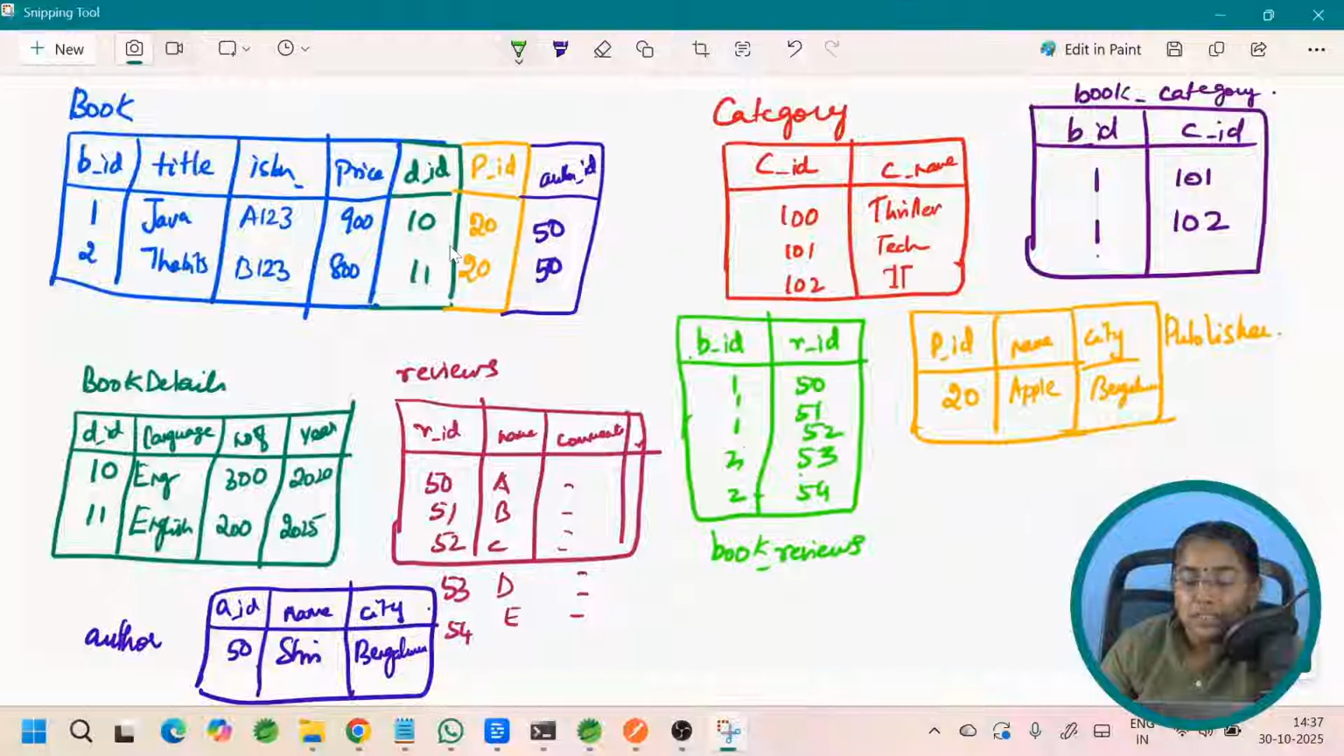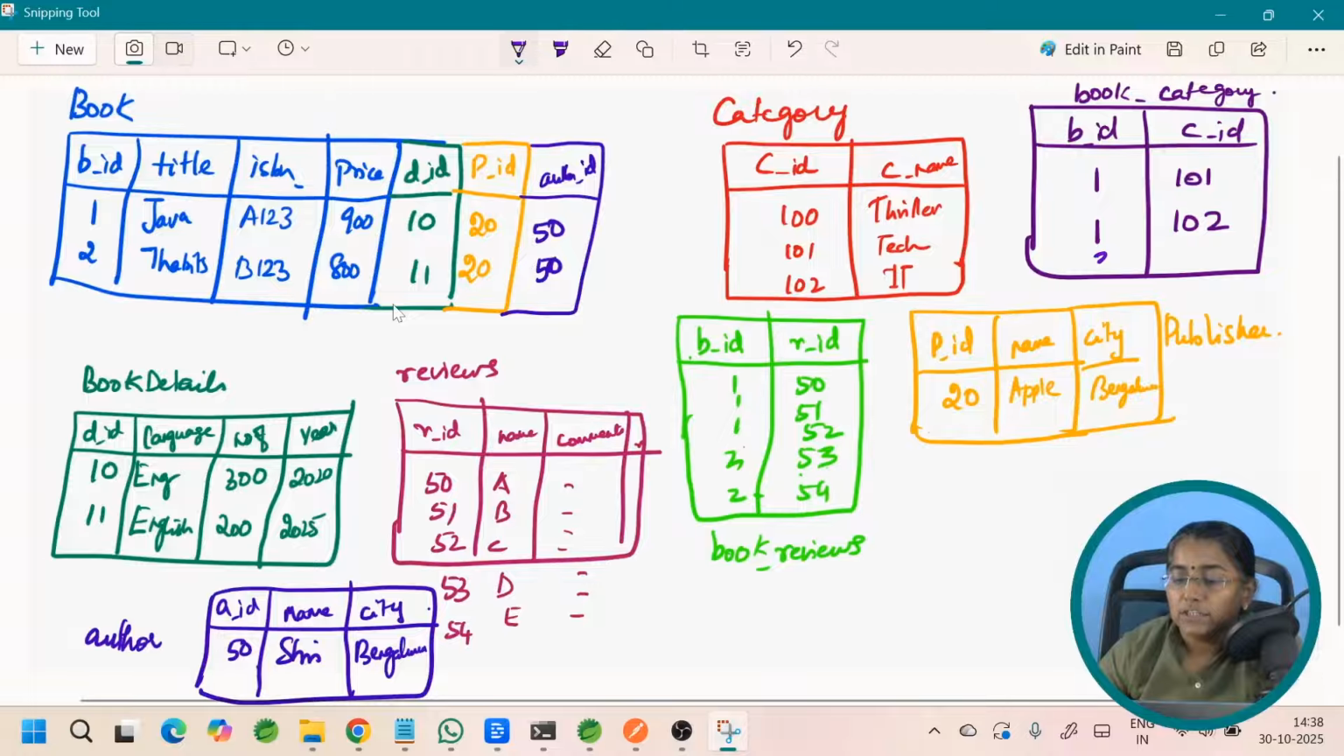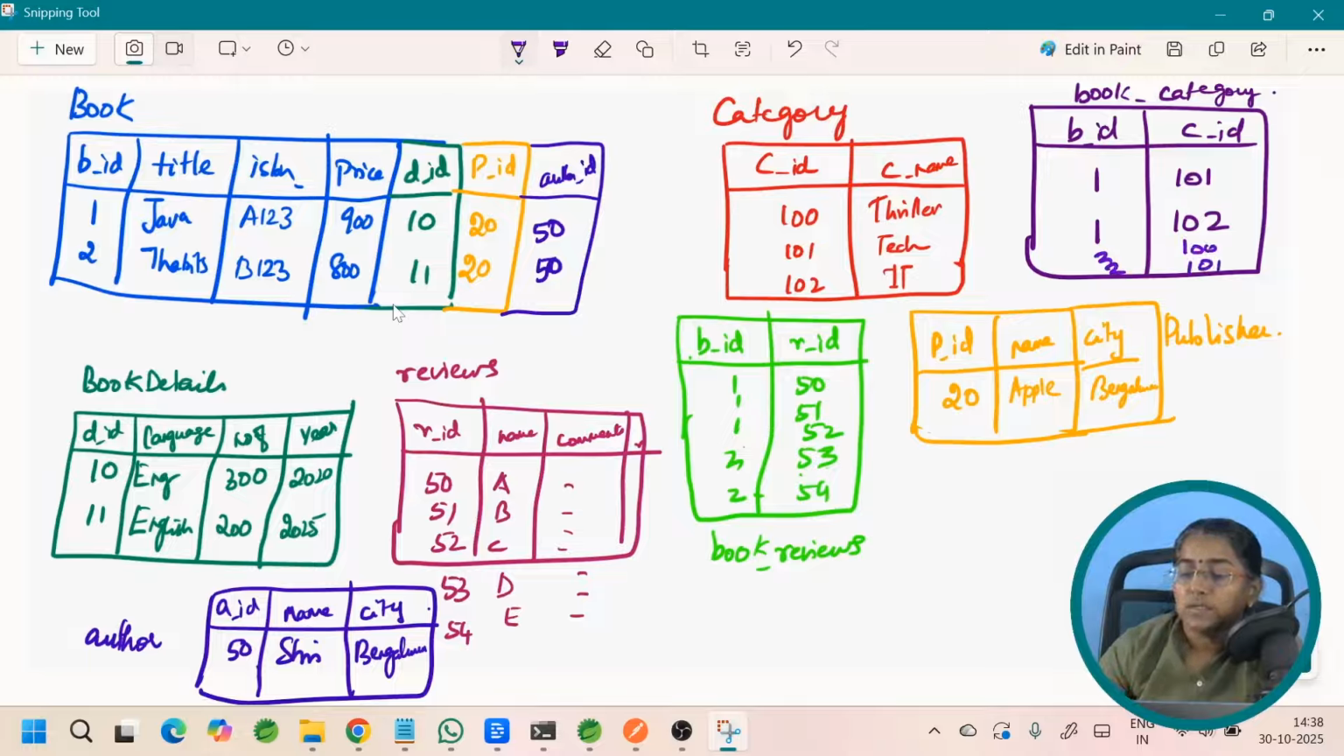And what about publisher? Publisher is the same publisher for both the books. And what about category? Many books belong to one category. One category can have many books. For the second book, let us have the category as thriller and tech. Which means here I need to add 2, thriller is 100 and tech is 101. This is how the tables will look like. Do we have to explicitly do this mapping? Not required. If you are providing the proper annotations, all these mappings will be taken care of. The appropriate tables will be generated. Okay. With all this understanding, let us jump into our application.